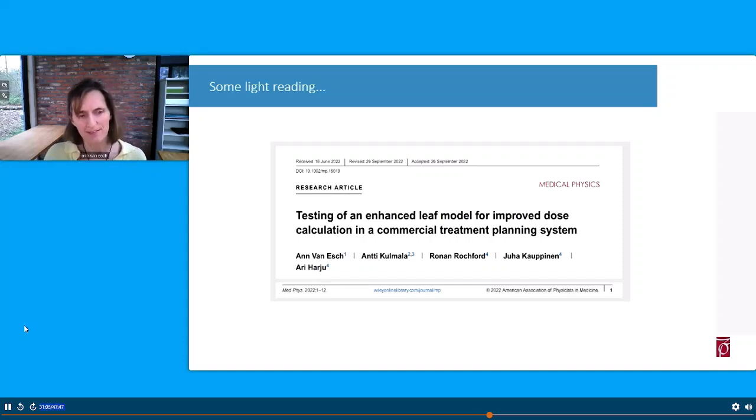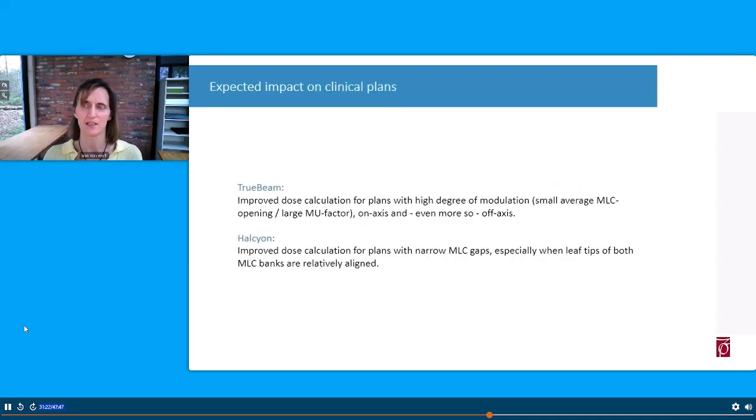Do keep in mind that these tests are specifically designed to highlight the problems. They are so-called drama queens, but they can help us predict the expected changes in clinical plans. So let's have a look at what we expect and see if our expectations come true.